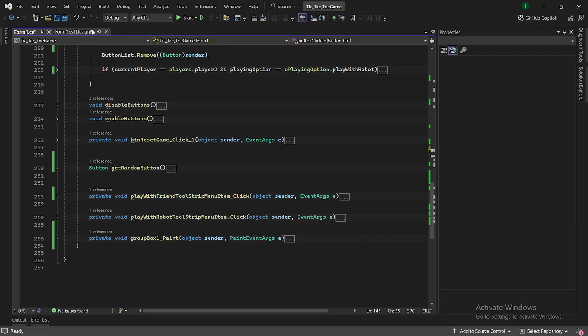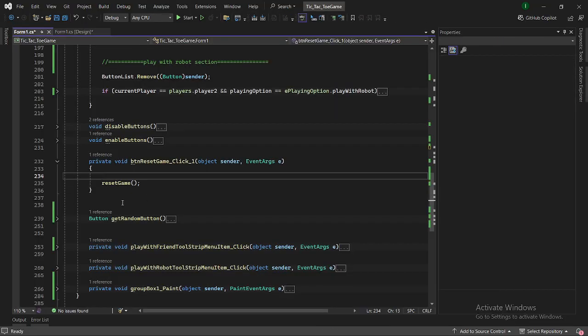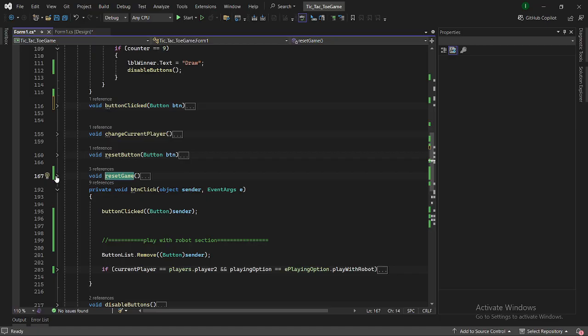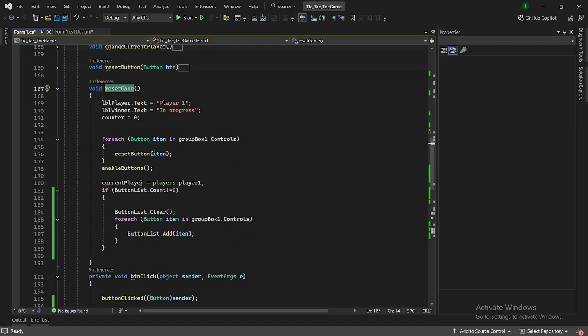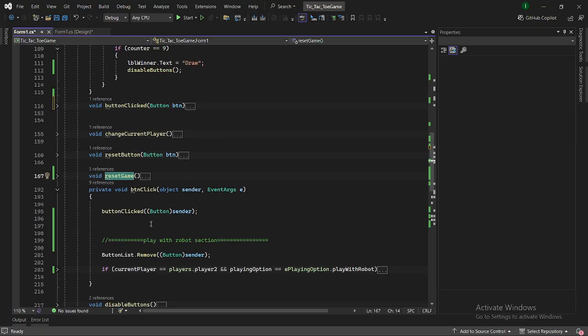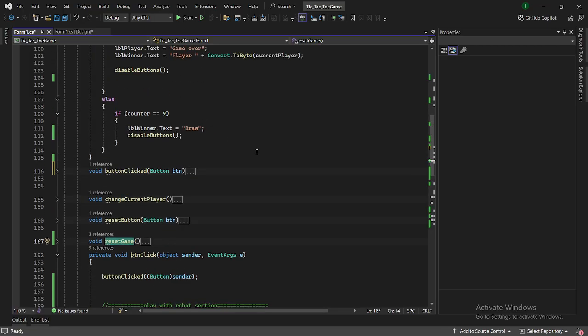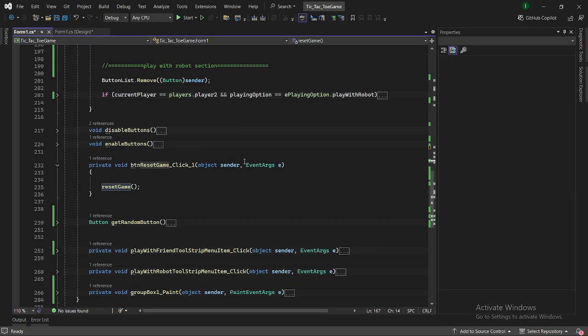Here, let me show you the reset game function. This is the function responsible for resetting the game. After resetting the game, I just wanted to reset the buttons, enable all the buttons, and change the current player to player 1. And yeah, this is how the player with friend mode is accomplished.